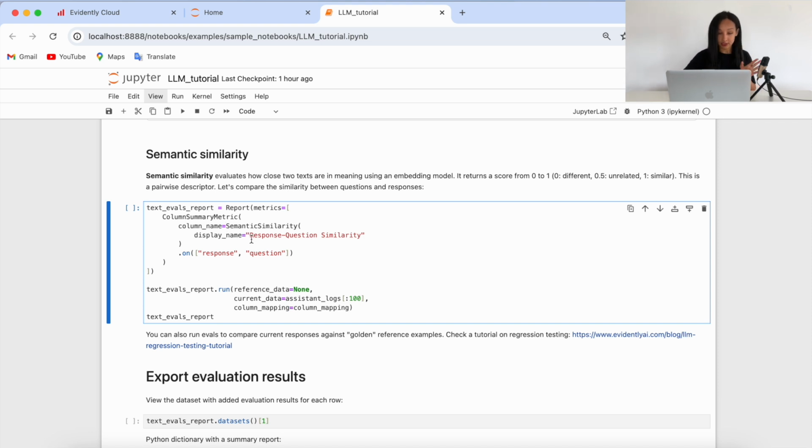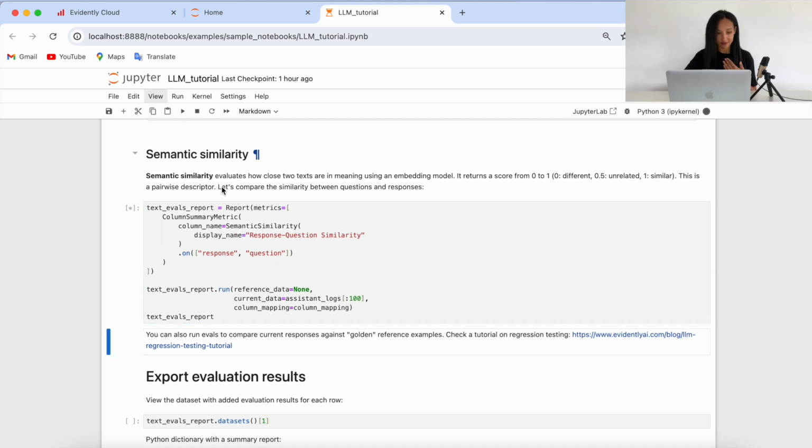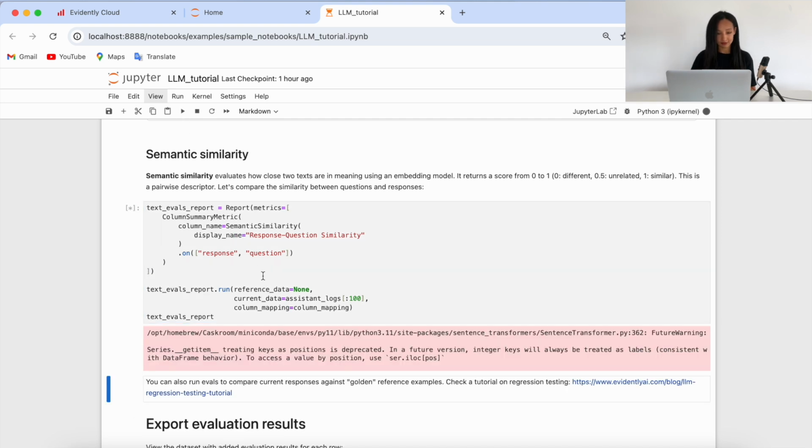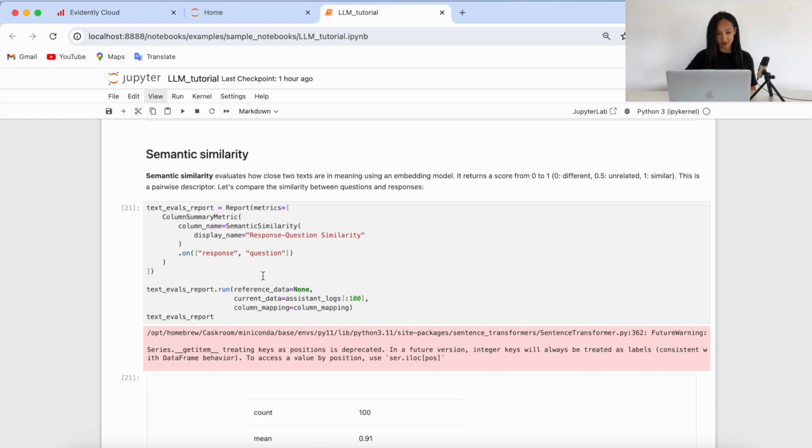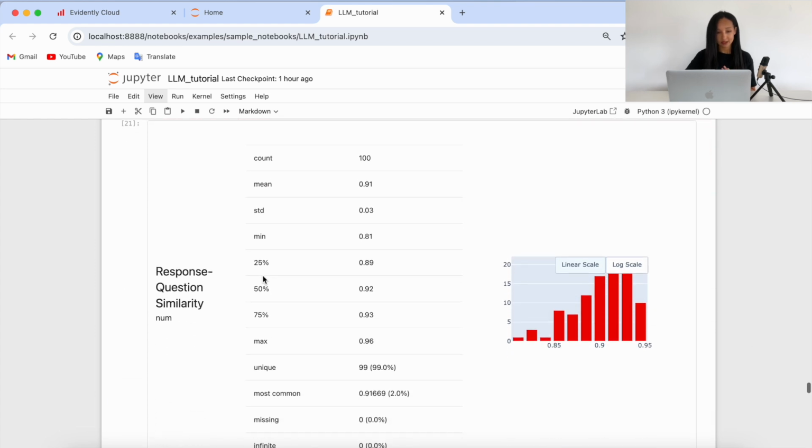So display name, response question similarity, which will be calculated over a couple of columns, response and question, and we specified that here. All the rest is very similar. We run the calculations over the reference and current data with mention of column mapping. Let's calculate it. Yep, and that's the result.